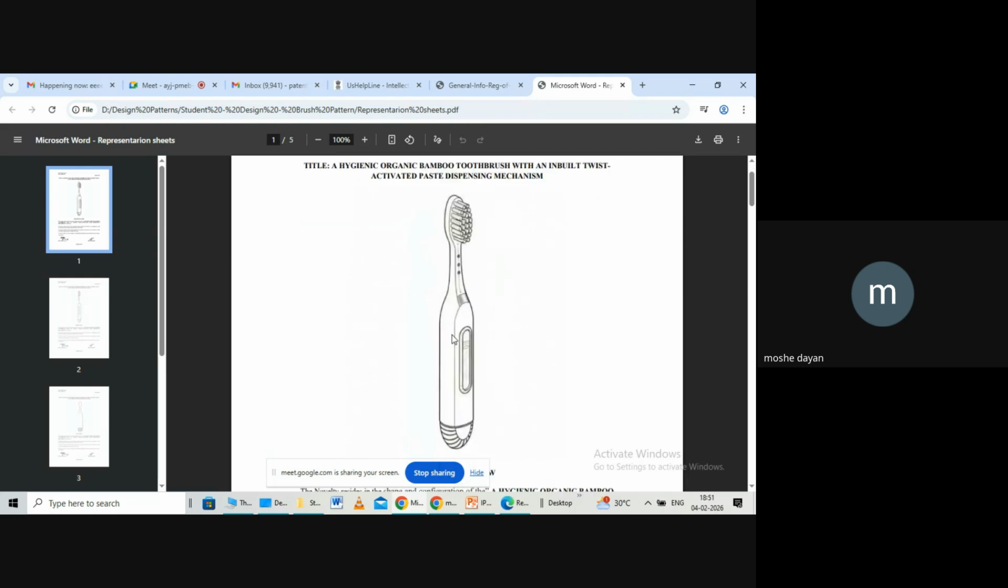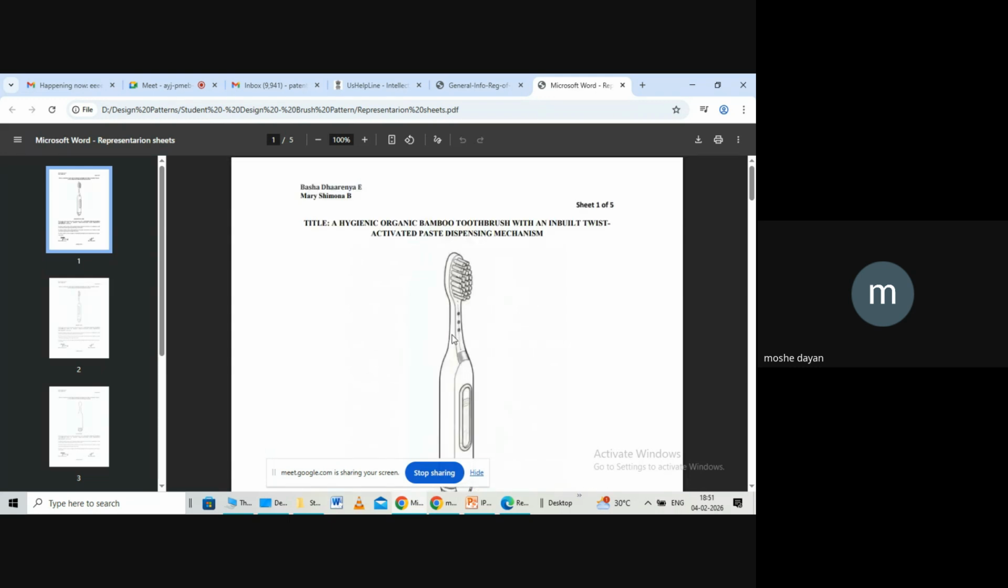Look at this now. This is very interesting: a hygienic organic bamboo toothbrush with an inbuilt twist-activated paste dispensing mechanism. There is one fault in this, I will openly admit. Make a note of it: the title of a patent should not exceed 15 words. There is a rule in the Patent Rules 2003 that the title should not exceed 15 words. For design there is no such specification, but the controller always wants the title to be very short.